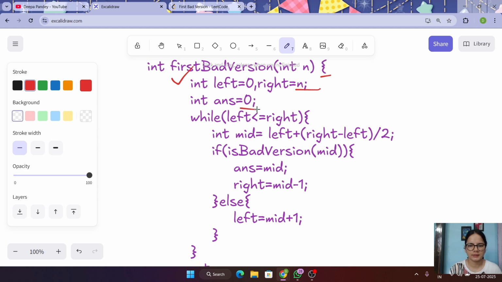Next, we have calculated answer, which will hold our first bad version. Let's just write here that it will store our bad version. Now moving our pointers as we do in binary search, we'll move from left to right. The first thing we will do is calculate the mid, and this is a way to calculate the middle value that optimizes our code. That's why we use this. We can also use left plus right by 2, which also gives us the middle value.